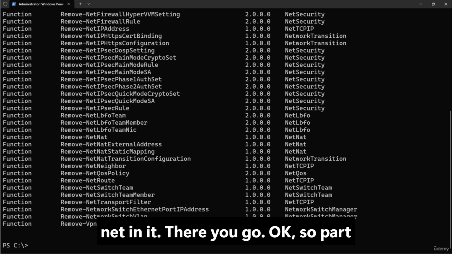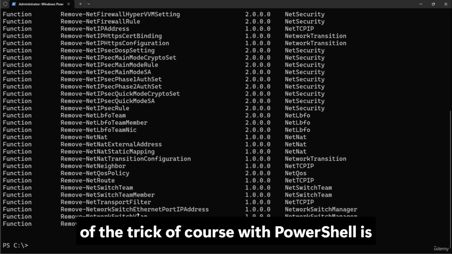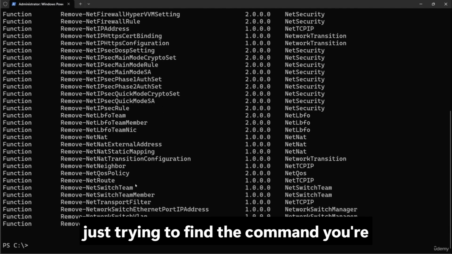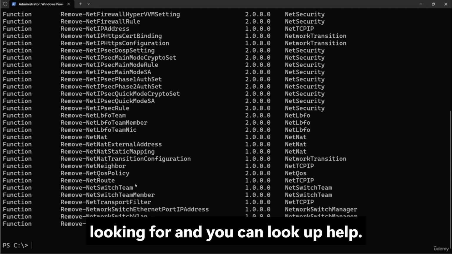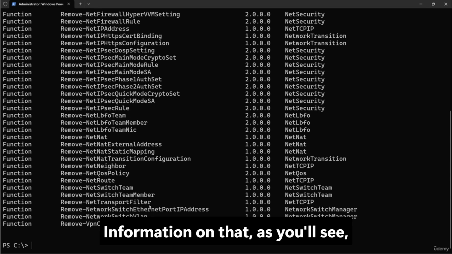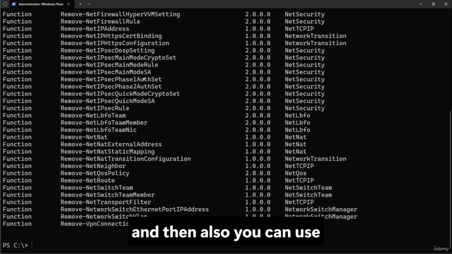There you go. Okay, so part of the trick, of course, with PowerShell is just trying to find the command you're looking for, and you can look up help information on that, as you'll see, and then also you can use AI. I'll talk more about that coming up as well.